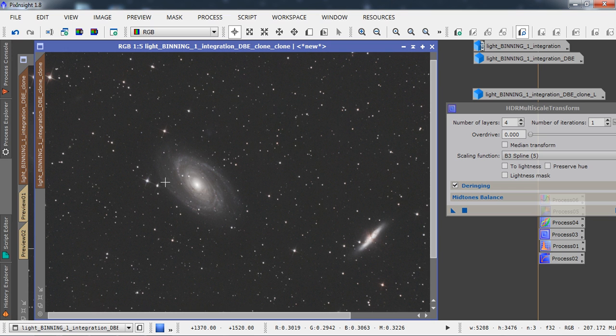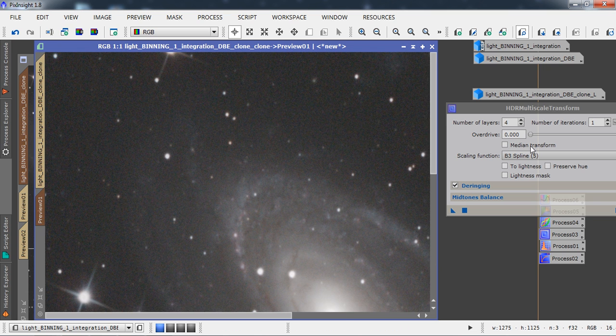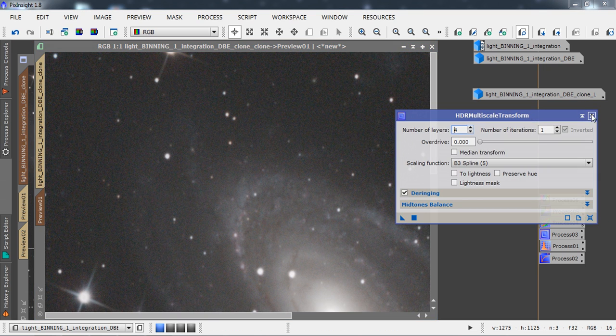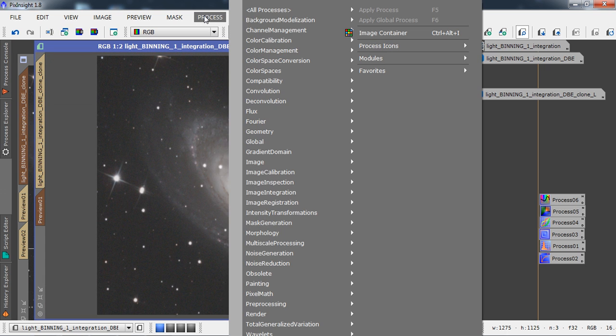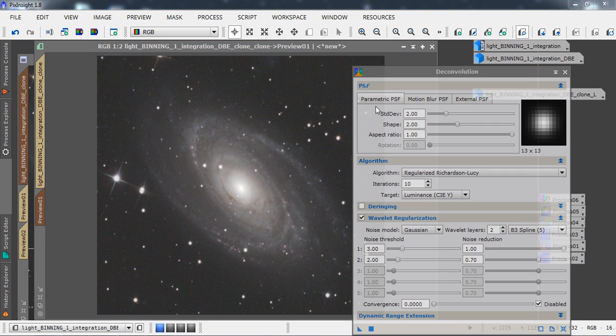So let's hit Alt-N to make a preview on this image. I'm going to drag it here, and we are done with our HDR tool. What the deconvolution is going to do for us is sharpen things up a little bit. So go to Process, then Deconvolution, and hit the deconvolution there.